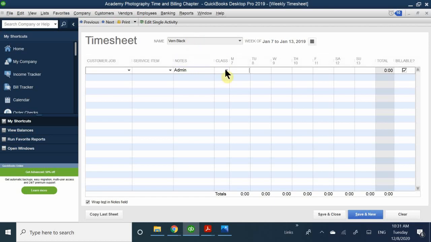Okay, so anyway, the time that he did was Monday. He did 3 hours on Monday. He completed 2 hours on Tuesday, 8 hours on Wednesday, and 9 hours on Thursday. And then 12 hours on Friday.